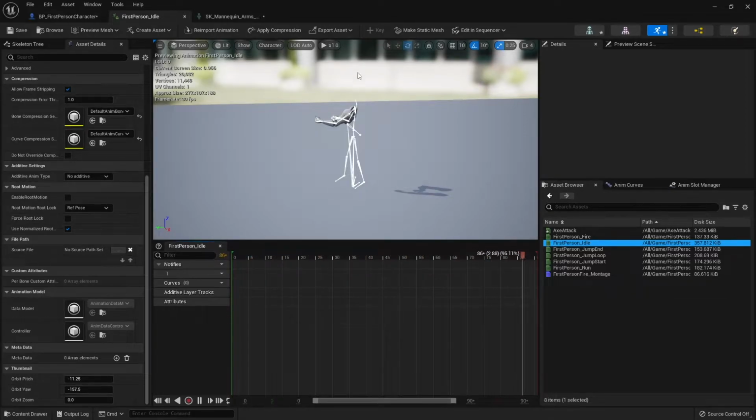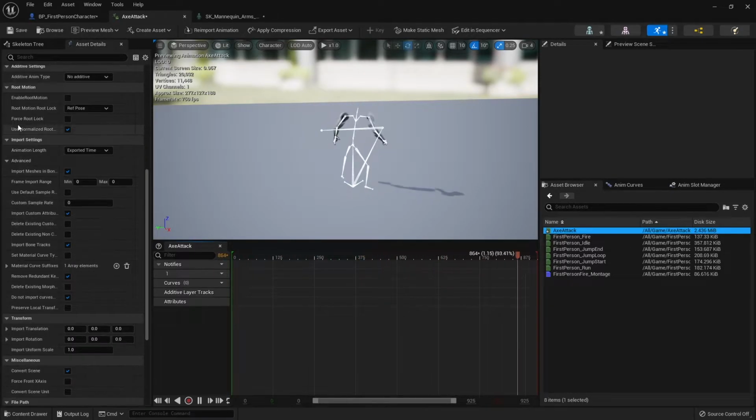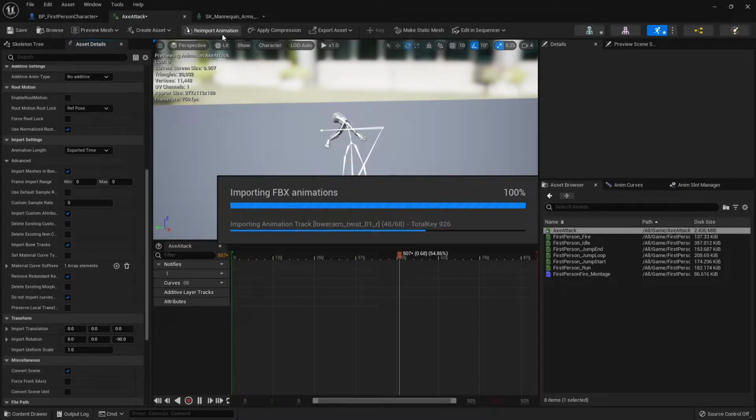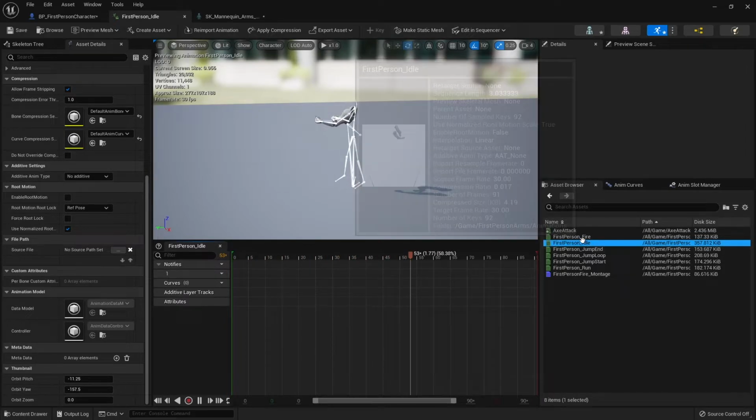Now to do that, you can go to your animation, go to asset details, scroll down to find import settings. Underneath there, you'll find transform. You'll see import translation, import rotation, and import uniform size. We want to do import rotation, and we'll go to the Z, which is the third value here, and do minus 90. With that done, go up top and click on re-import animation. You'll now see he's facing the same way as his other animations.